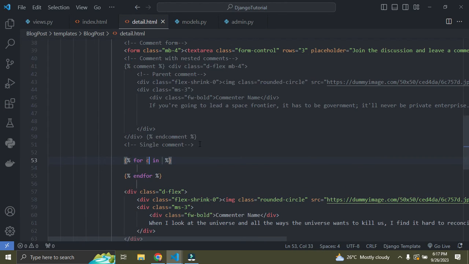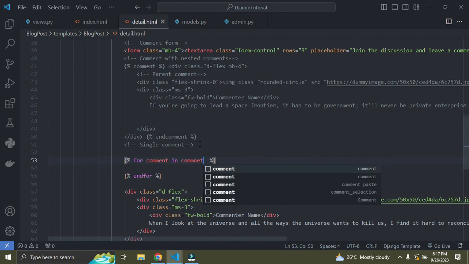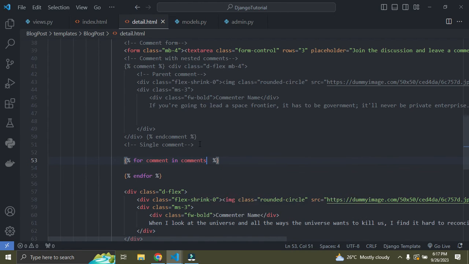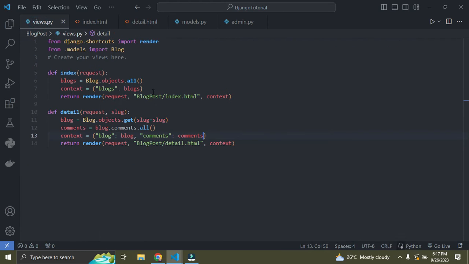I'll say for comments in comments. Remember, this comments we are referring to is coming from our views, from here, this comment, and this comment is made accessible because it was passed to this context, and after that we have to pass our context to the return command. Understand? So this comment that's being referred to is this key, and not this value.